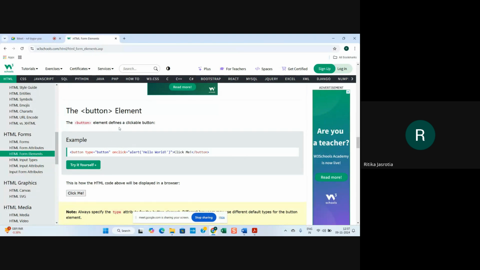After the text area you have another element which is button, in the form. So apart from the text input type, in the input type you can also create a button, and you can create a button separately with the button element. The button element defines a clickable button. Button type is equal to button. So type is also there.